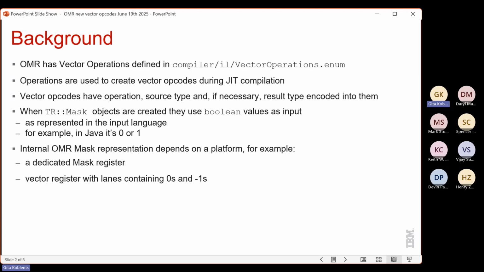in OMR. They're strongly typed, and they have encoded source type, for example an operation on float vectors, and if necessary a result type. For example, with a conversion operation, say vector float 128 to int 128, you have two types encoded into the opcode. They're all called vector operations, but some actually operate on masks, which are very similar to vectors.